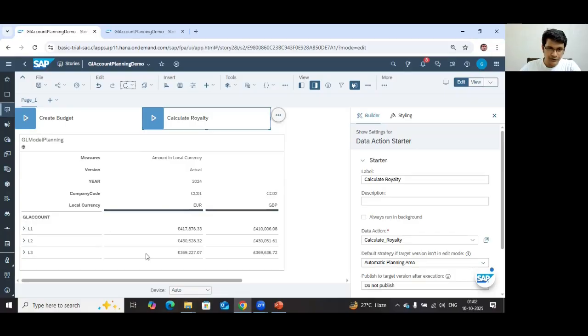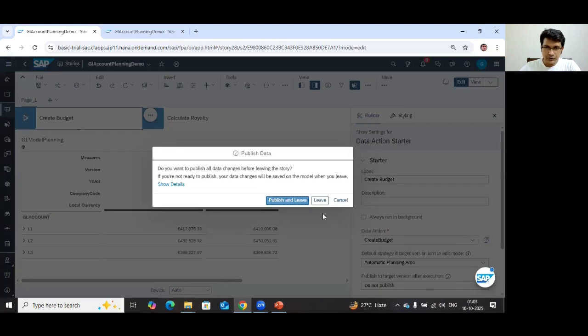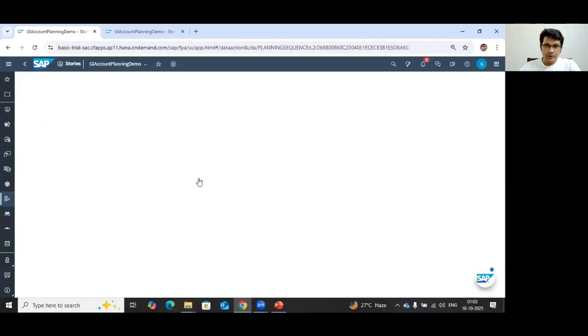For some reason, the budget data I cannot see. Let me investigate first. If my data action has got something wrong, so it is create budget. Let's open the data action. I'm not going to publish the record. Let me see if there is some minor mistake somewhere.